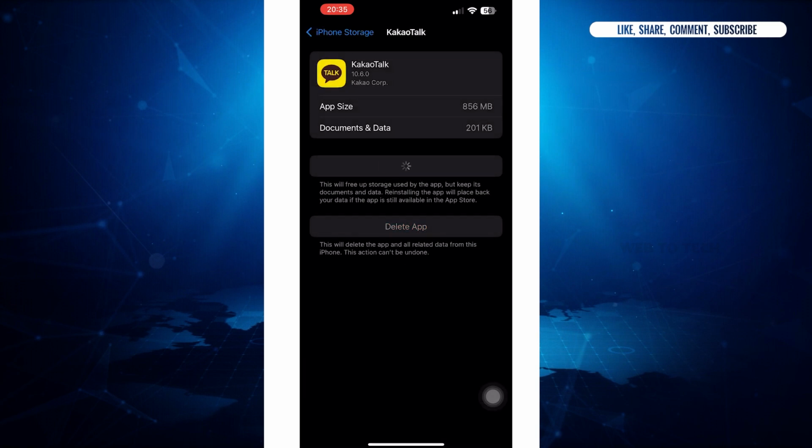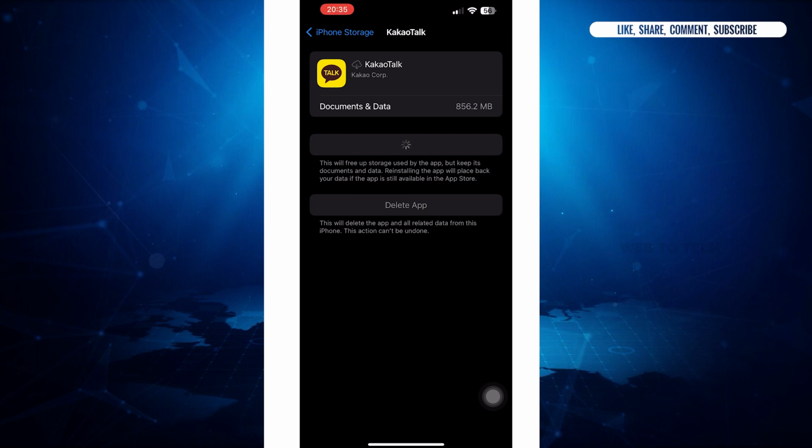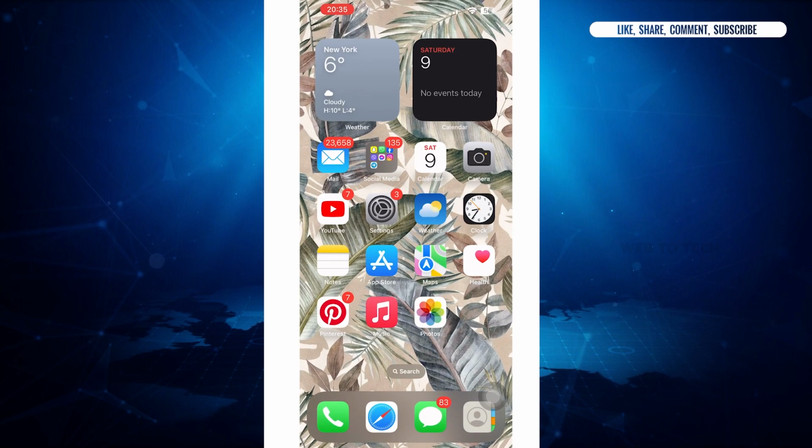By doing this step, you'll be able to clear cache from the application. Now, wait for some time before you tap on Reinstall app. Now, let's tap on Reinstall application. Well, reinstalling may take some time, so you may have to wait a while. And by doing these steps, you will be able to fix your issue.